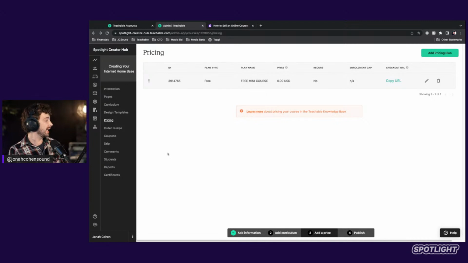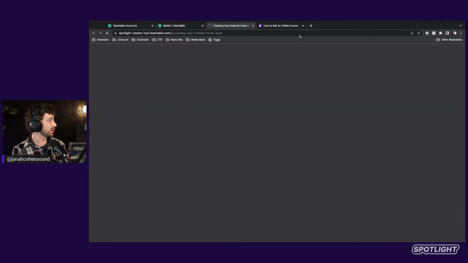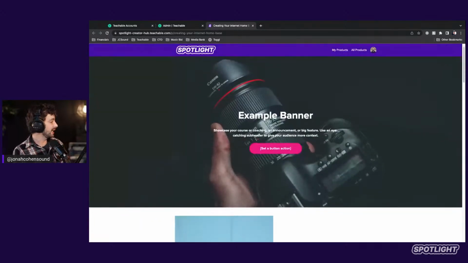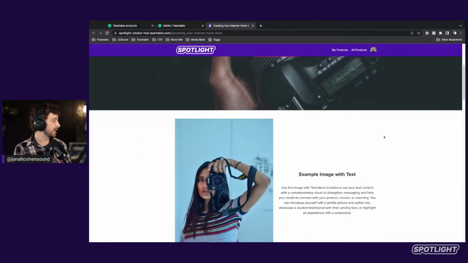Next, we want to look at a couple pages associated with your course. So you're going to have a sales page and a checkout page. These are more important if you're actually selling a course. But over on the left here, if we click pages, you're now going to see that you have 3 pages associated with your course. The first is the sales page. Let's just take a look at it quick. Teachable automatically creates a template for you with a beautiful banner and a button. You have all these different styles.